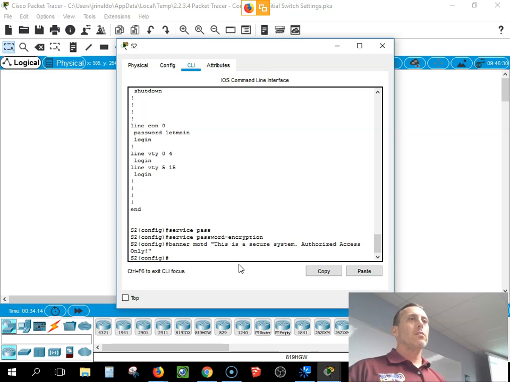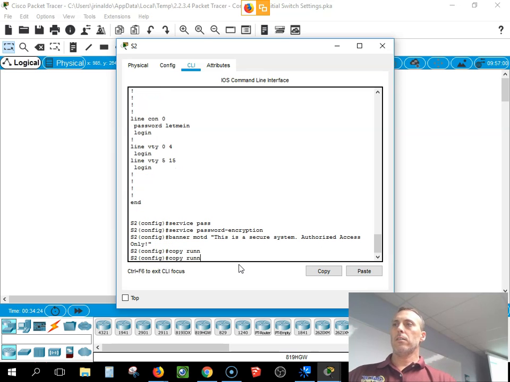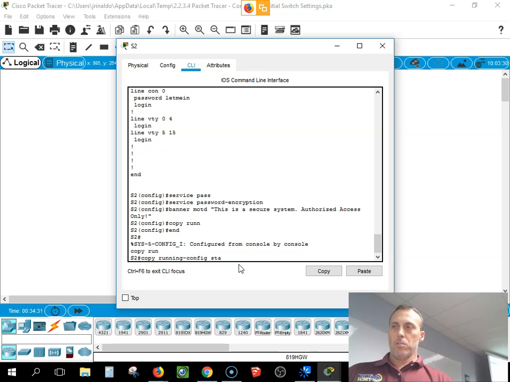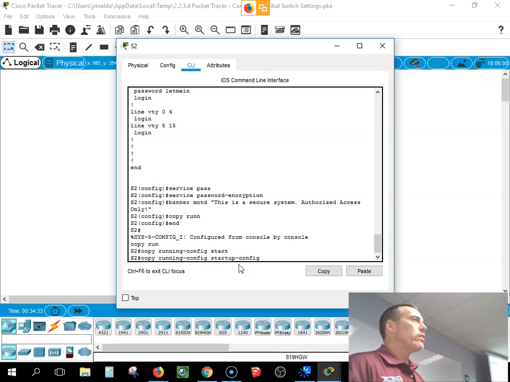All right. So now we have the message of the day in there. One last step: copy running. Oh, you've got to go all the way back. Forgot about that part. Copy running-config startup-config. You can abbreviate that too, to just copy run start. As long as there's a space in between each one, it'll do exactly the same thing.